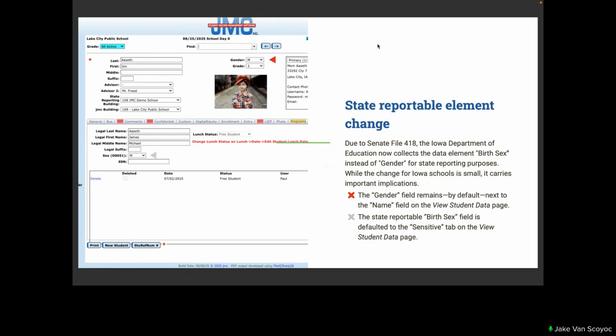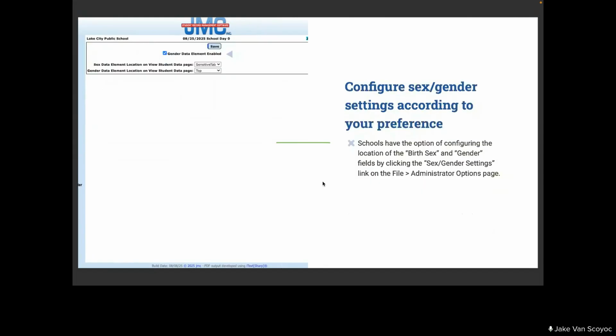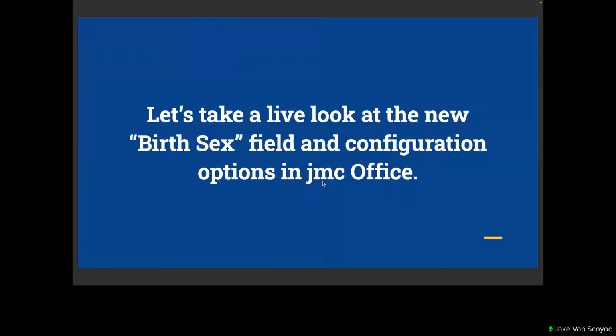Things to note: the gender field remains by default next to the name field on the View Student Data page. So this is still gender, still on that View Student Data page. The state reportable birth sex field is defaulted to the sensitive tab on the View Student Data page now. And your school has the option of configuring the location of that birth sex and gender field by clicking the sex gender settings link on the file administrator options page.